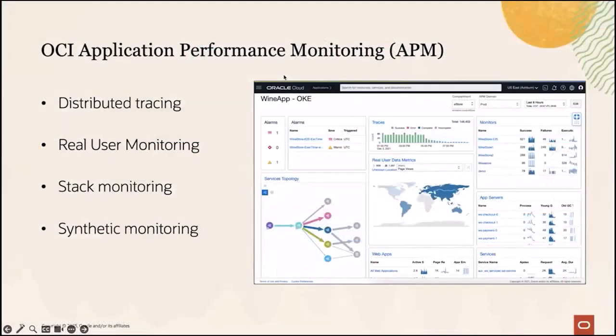So a little bit more on APM itself. APM has four main components. The last one, synthetic monitoring, is the one that we'll talk more about. But first, a quick review of the other legs of APM: distributed tracing, real user monitoring, and stack monitoring.